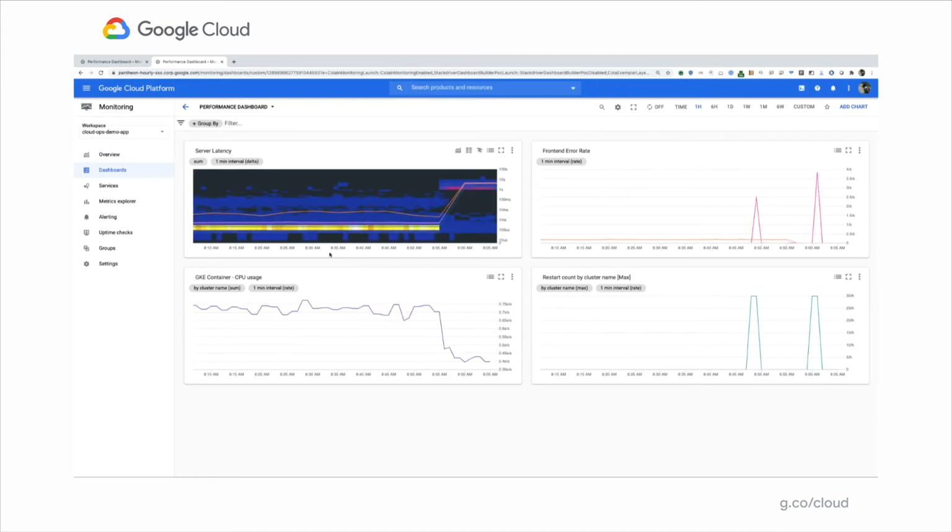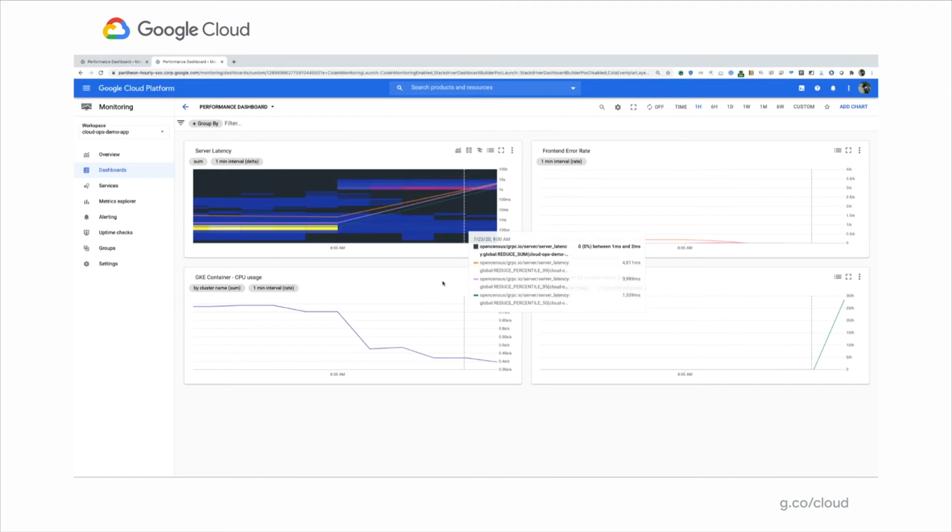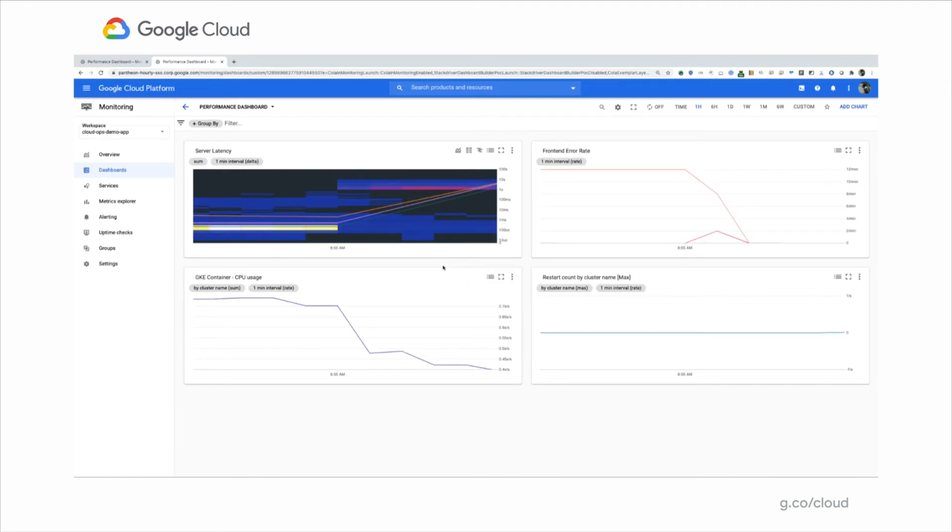We can see a definite spike in latency in our server latency heat map. This can be shown both from the aggregate percentile lines as well as the distribution itself. Let's drill into the inflection point. At this point, we definitely understand what to investigate, which is gRPC server latency.